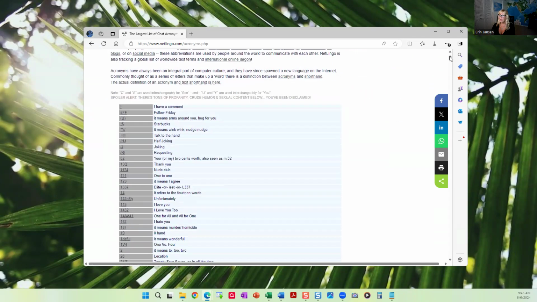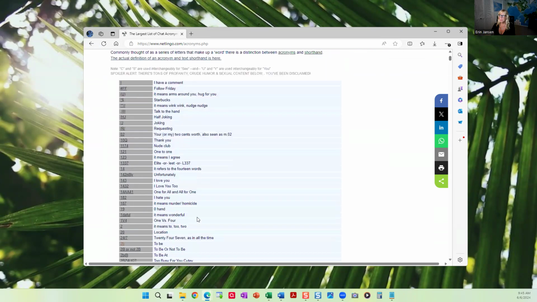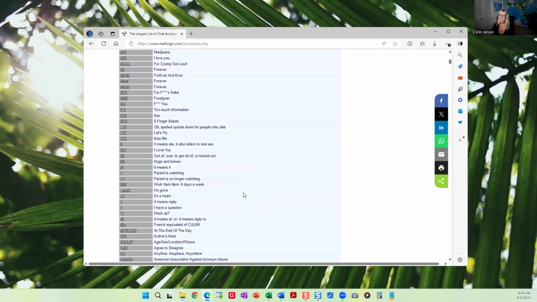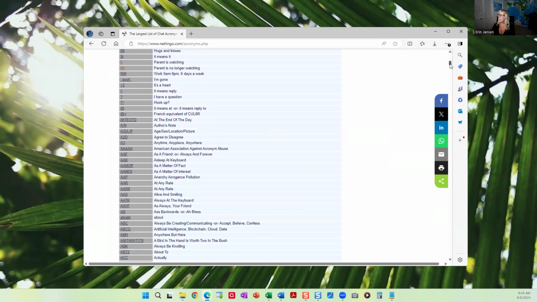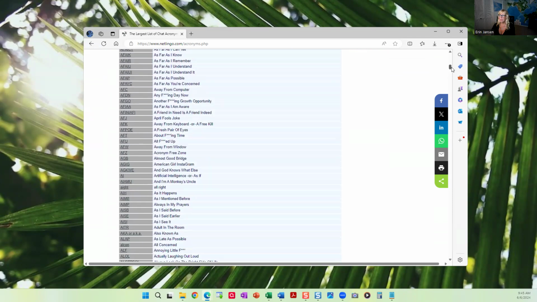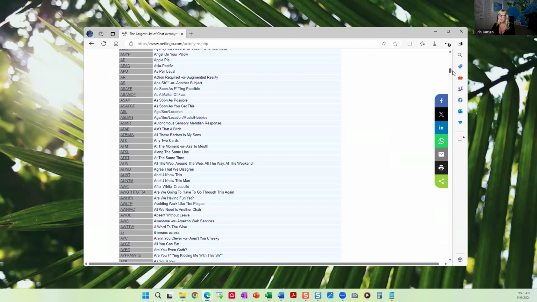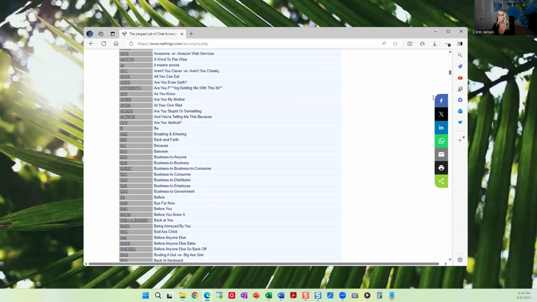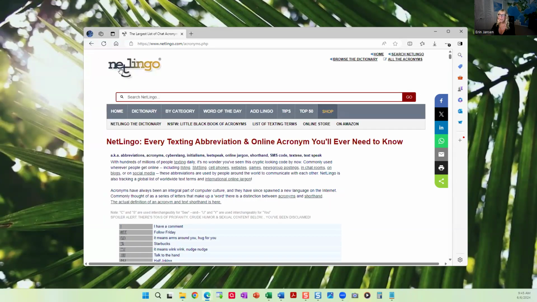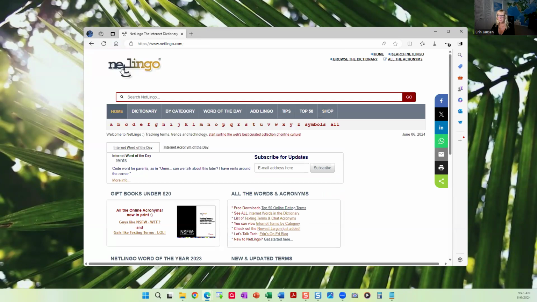Look here. All these top ones are all those leet speak codes. And then as I scroll down, there's just so many. Like I'm not even through the A's. That's partly why we're doing this, so we can learn internet jargon and online acronyms just one little bite-sized chunk at a time.